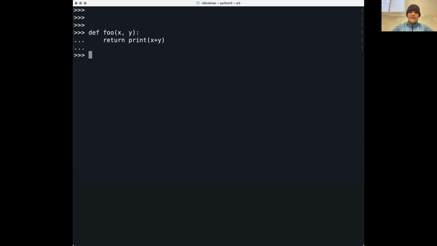So what happens here if I say z is equal to foo 2, 3? We can work this out. Look at print. What does that look like? Yeah, we'll print 5, but what does print look like now that we're talking about functions? It looks like a function. Print is a function.